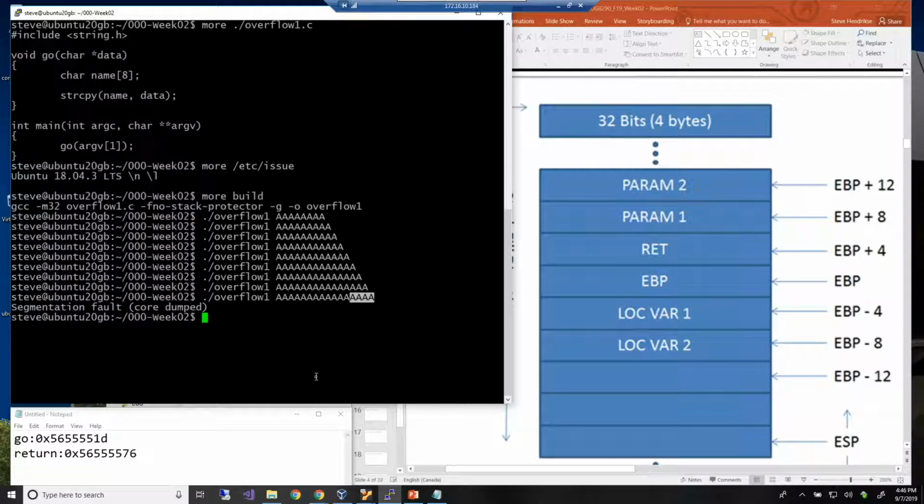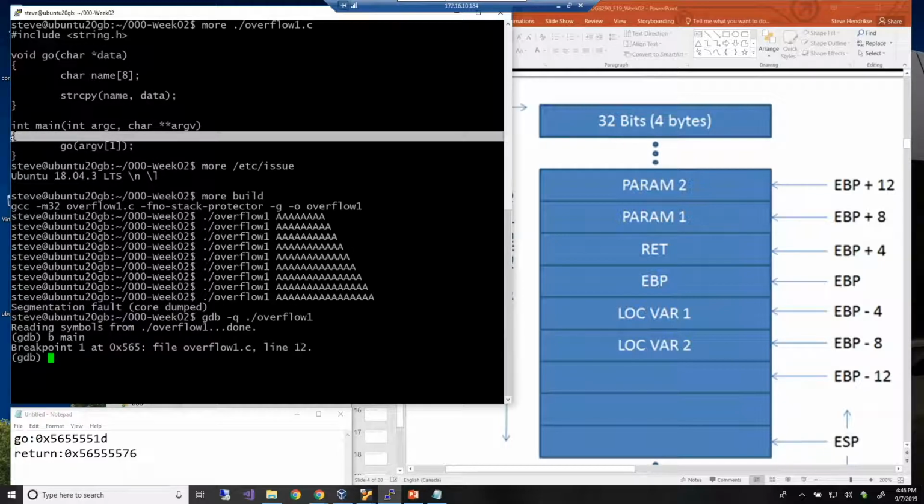So we'll use GDB to do that. So we're going to do gdb -q for quiet, kind of keeps the screen clean. And then we're going to go overflow1. Perfect. Now, the first thing I'm going to do is a break on main. So we're going to set a breakpoint right about there. As soon as we hit that spot, that's when we're going to break.